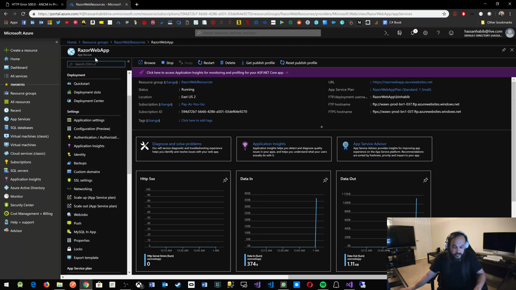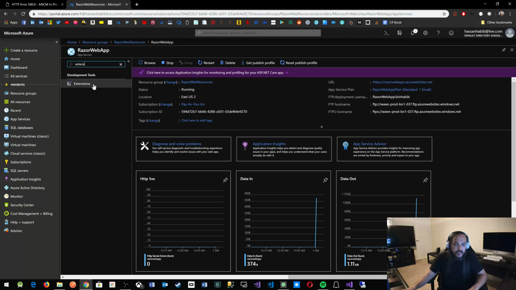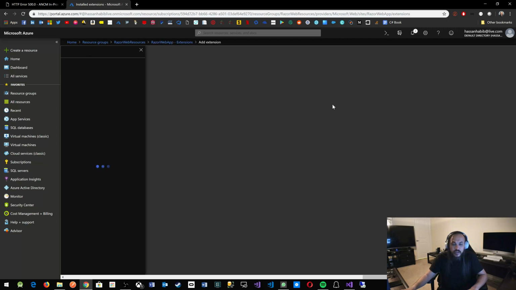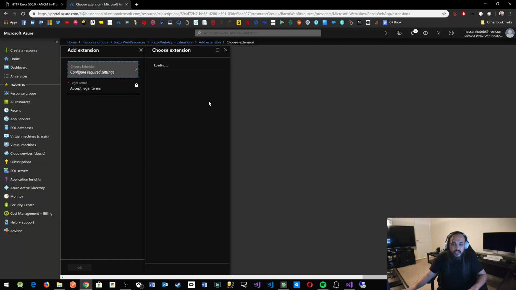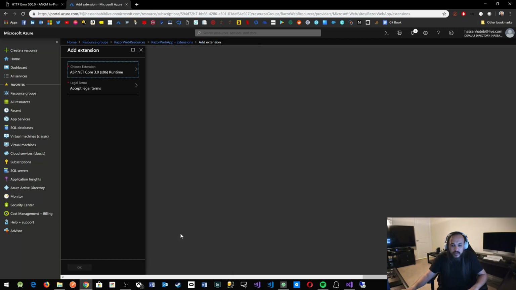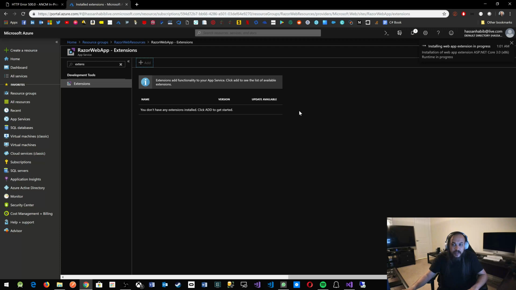If you go to the extensions part in here, and then you click add extension, you could actually go in and add in ASP.NET Core 3.0. Check this out. ASP.NET 3.0. And then you accept the legal terms, yada, yada. And then it'll just install that.